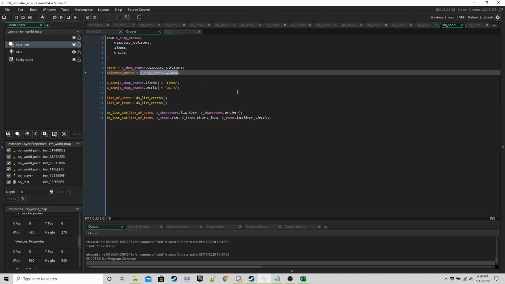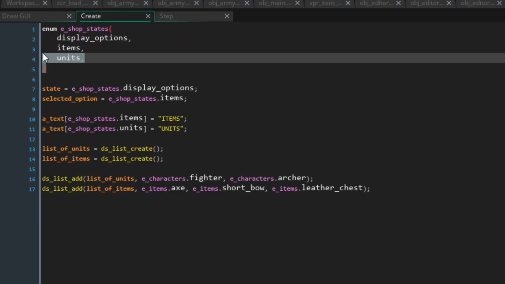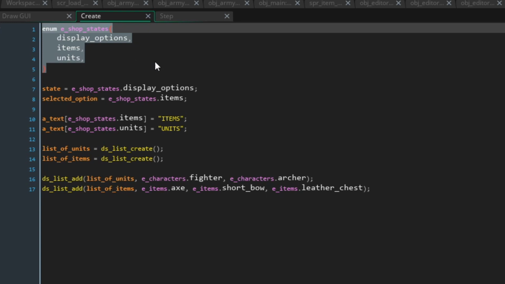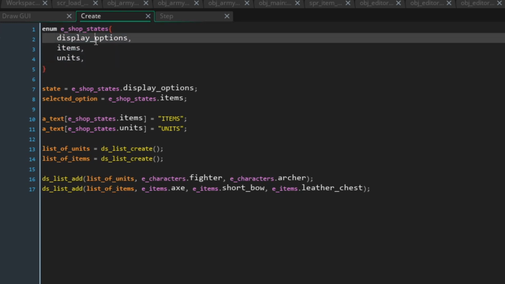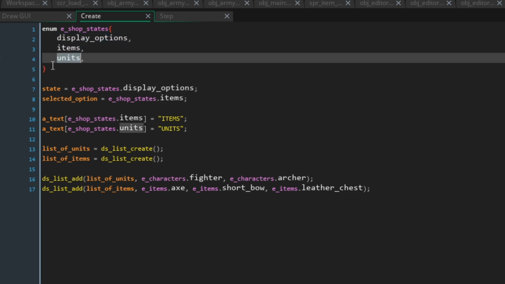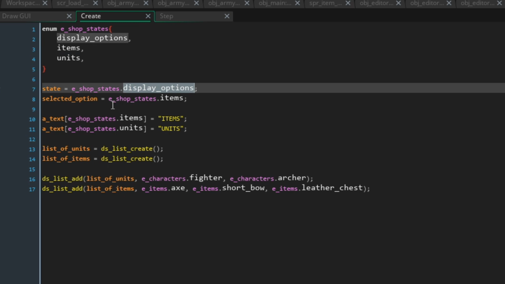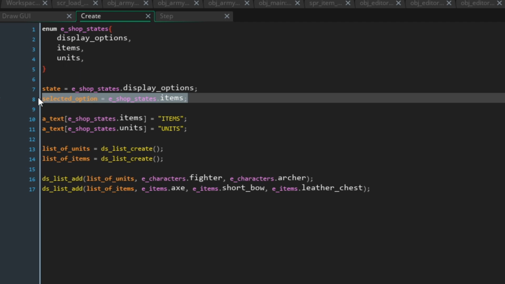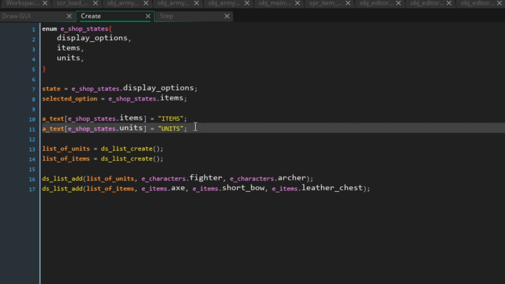And in the create event, we have an enumerator. It's a bit similar to the army screen enumerator. It has display options, items and units. Basically, when you go into a shop, you can either buy items or buy units. You can't sell anything right now. That's another thing that I need to do to update it. The initial state of the object is going to be display options, and the first option is going to be items.